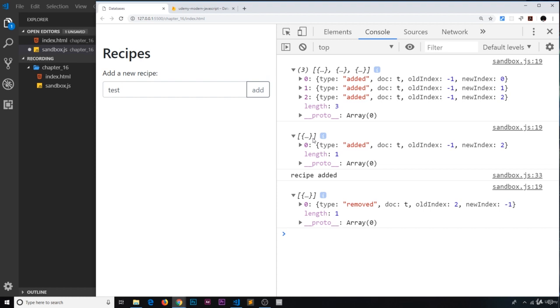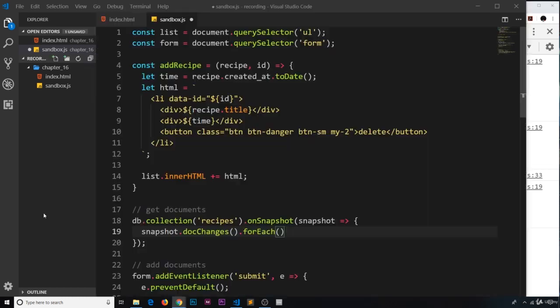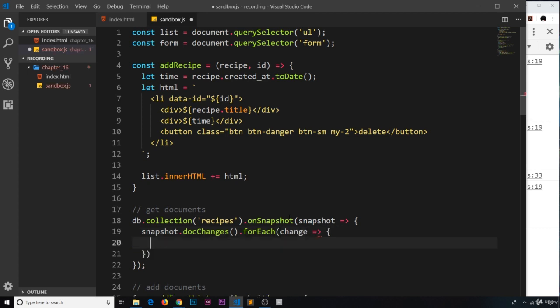So we need to cycle through those using forEach, even though sometimes there's only one change. So we're doing this and we're going to fire a function for each one. Now we take that individual change object in each time. You can call this what you want, by the way. I just call it change because it represents a document change.